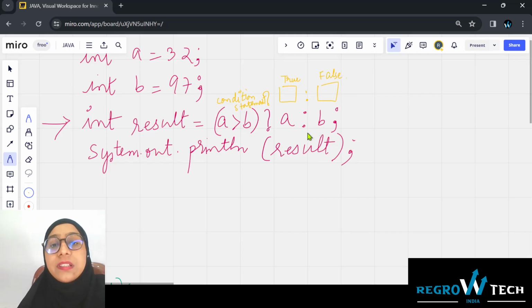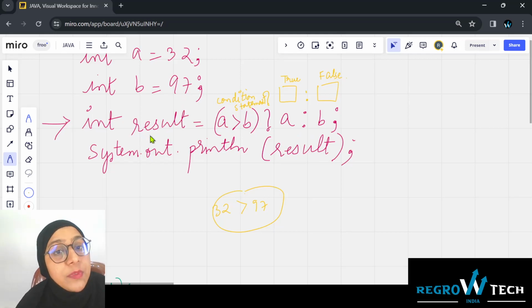In this case also, the same thing will happen. We have written the condition: a greater than b. We are not writing if, of course, but it is a condition. So it will check, is 32 greater than 97? If the answer is yes, then whatever is before the colon will be stored in the variable result. Otherwise, whatever is after the colon will be stored. In this case, 32 is not greater than 97, meaning the condition is false, so the false part will be stored, which is b. 97 is going to be stored in the variable result.